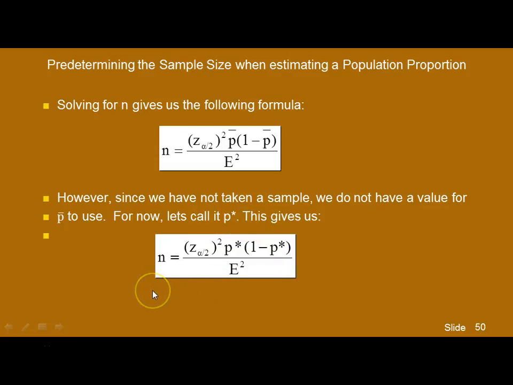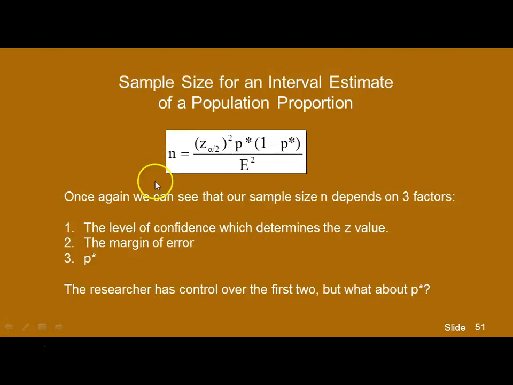Now again, if we take a look at the parts here, our sample size depends on 3 factors. What's the level of confidence you want, because that determines the z-value. What's the margin of error in the denominator? Well, we can choose that. And lastly, P star.